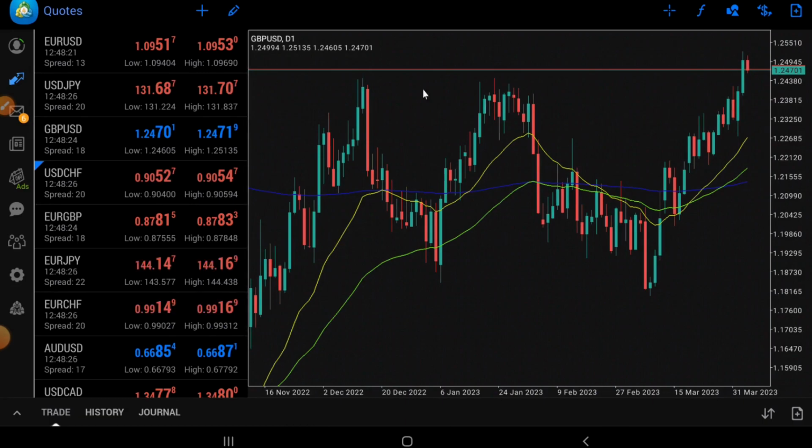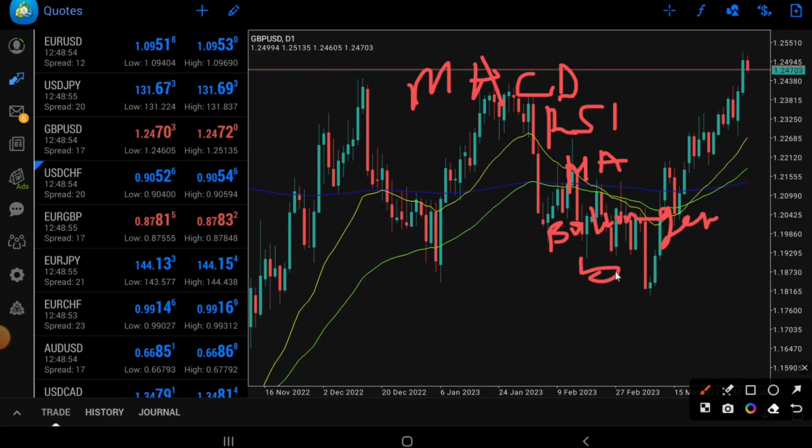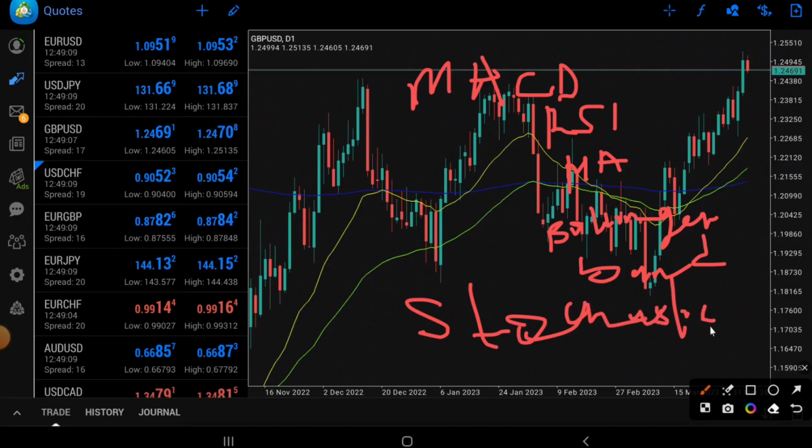So the most used indicators that people use are, let's say, the MACD, the RSI, the moving average, and let's say Bollinger Band. So these are the 4 popular indicators, and stochastic too. So all these indicators are inside the MT4.